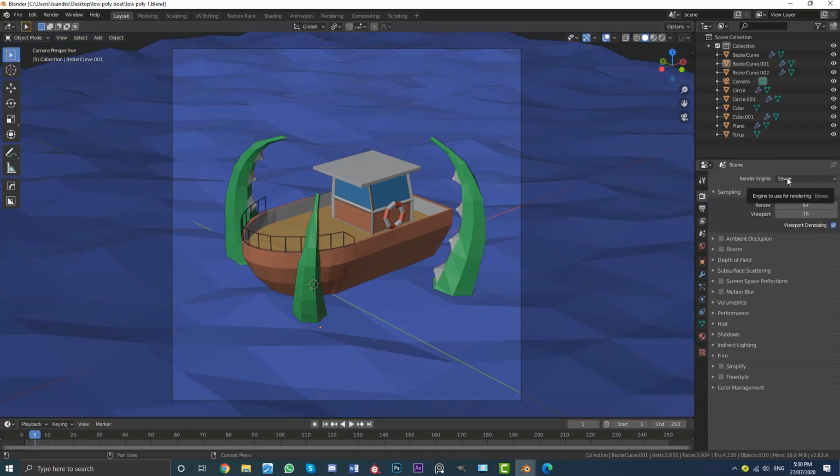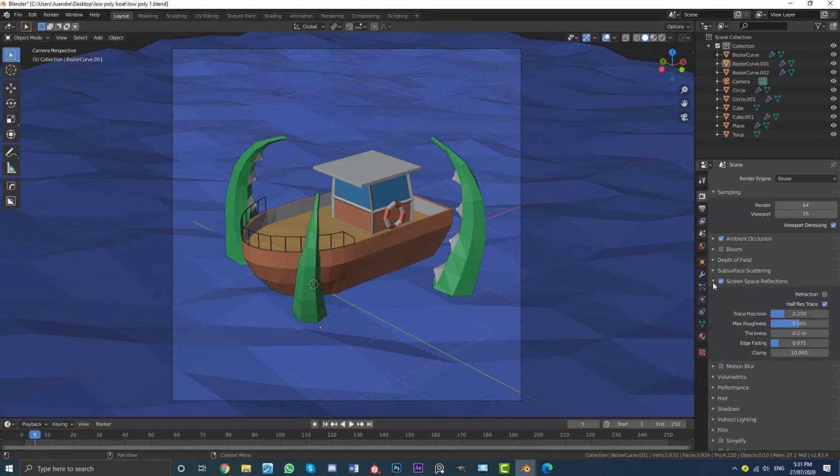Okay, so the first thing we're going to do is go to our render settings, and make sure the render engine is set to EEVEE. Enable ambient occlusion and screen space reflections down here. You also want to come down, drop it down by clicking here, and enable refraction as well, since we're going to be working with refractive materials.